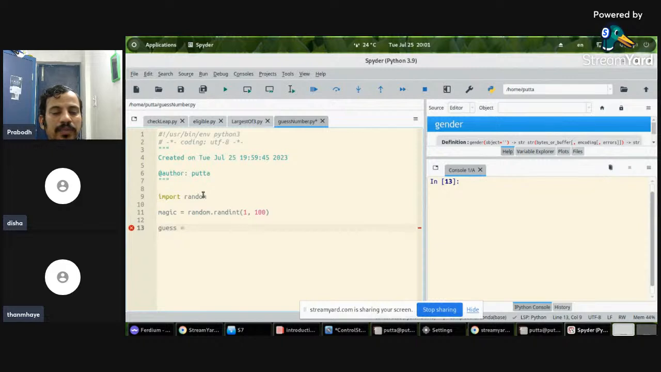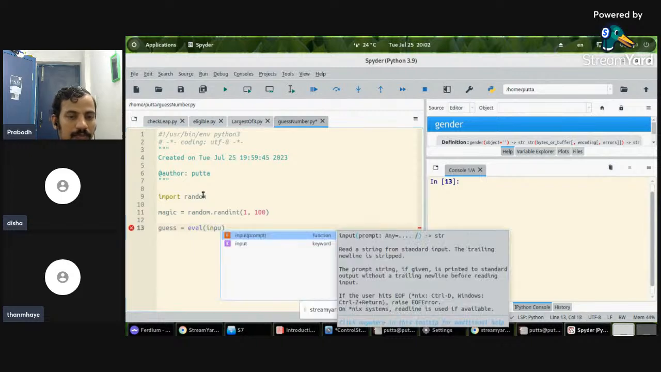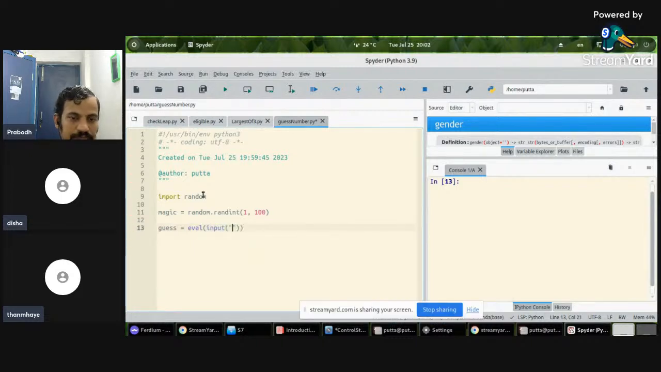So how should we read this from the user? What instruction should I write here? Eval input, enter number between. Eval input. Sorry, not this. This should not be in double quotes. Input, enter your guess. Like as you said, between 1 and 100. Let us ask the user to enter.